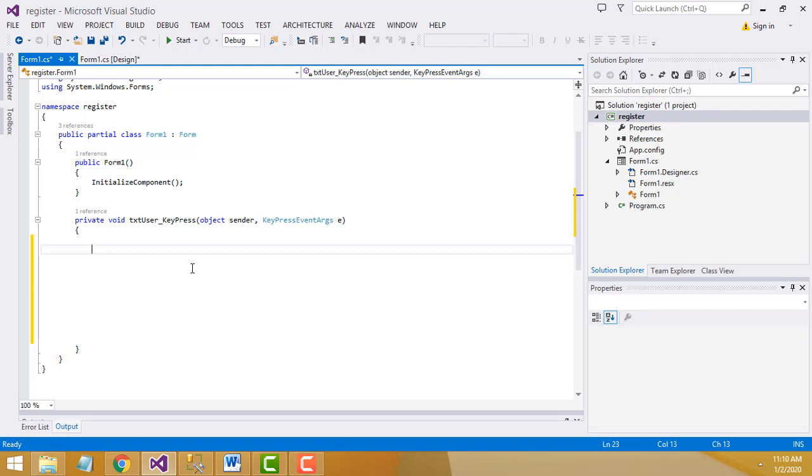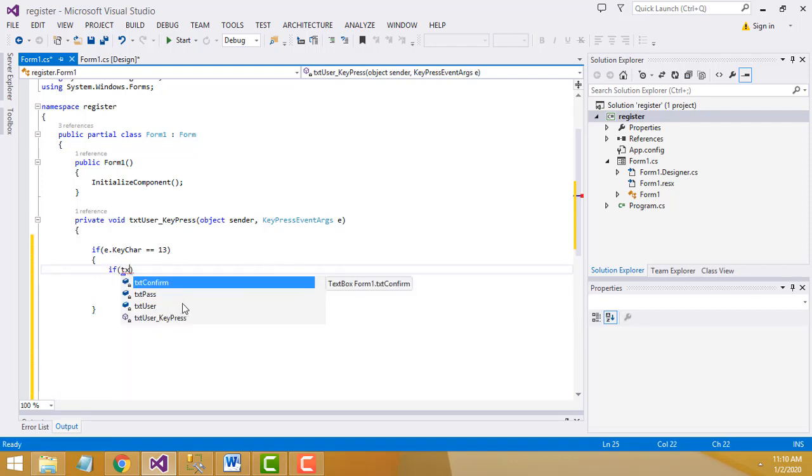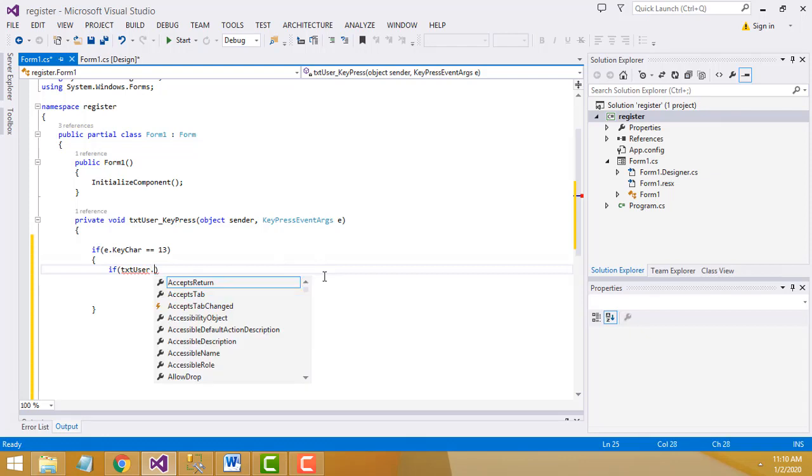Enter key number is 13. So you have to write if e, this argument e, e.KeyChar equal 13 means it's an Enter key, right? Here first you have to check the blank. So we have to write if txtUser.Text equal blank.